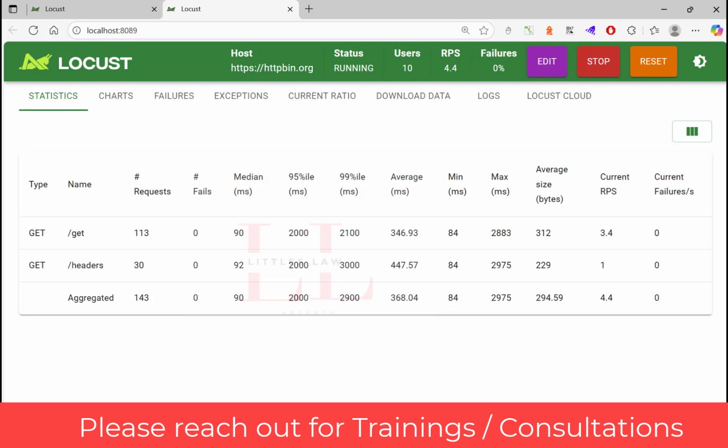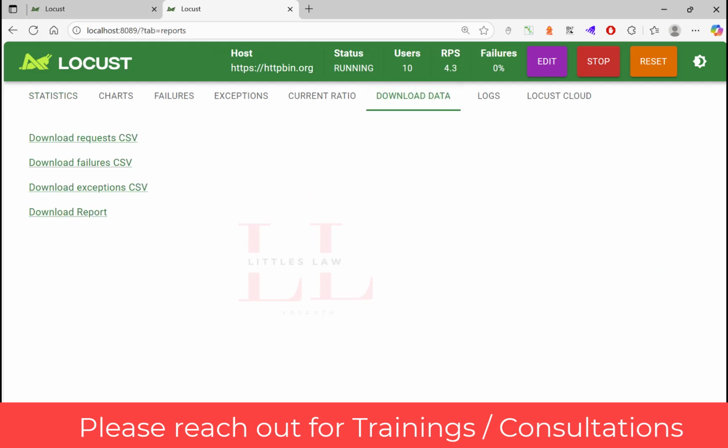One more useful thing before we finish, you can save your test results. So while a test is running or after it completes, click the download data tab in the web interface, and you will see options to download the statistics of all your metrics in CSV format, and the failures. So you can get details about any failed requests and any exceptions that occur. So you can get all those.